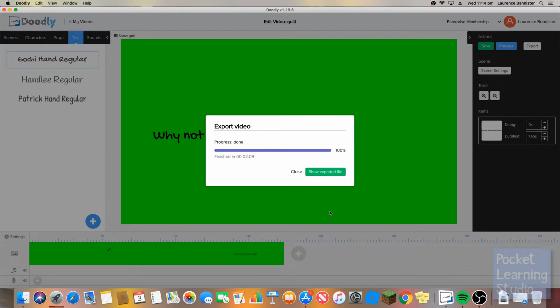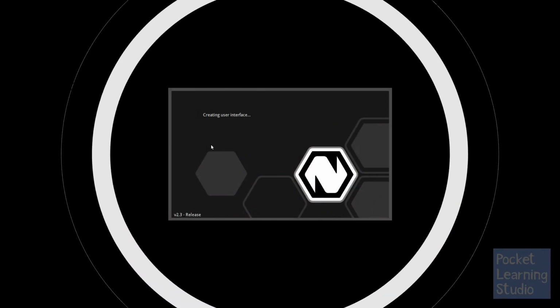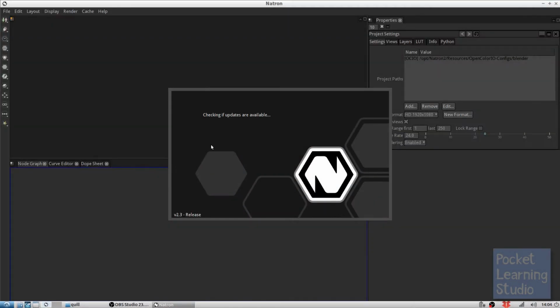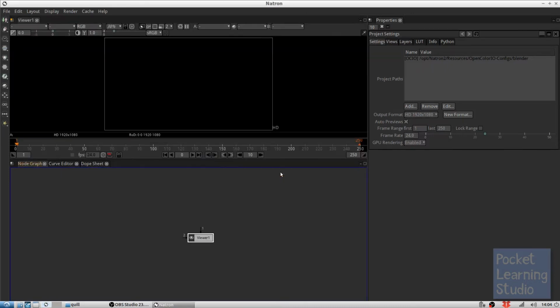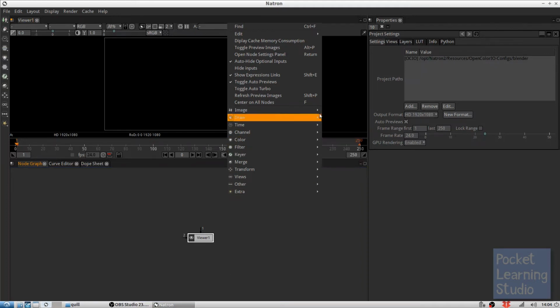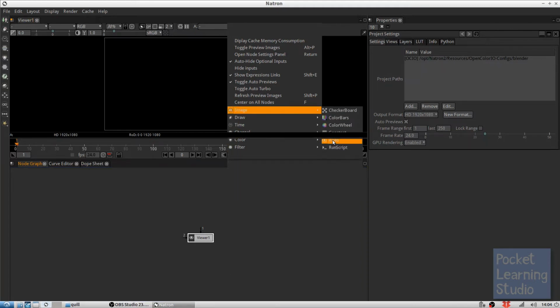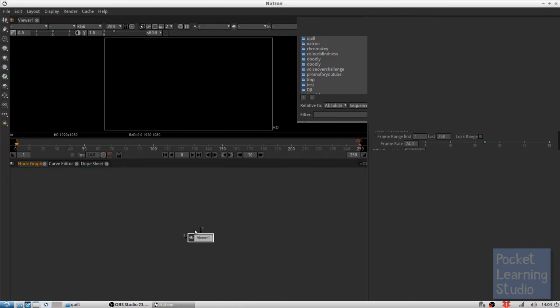And next, we load up Natron. Links to getting Natron will be in the comments. Okay, so once Natron is loaded up, what we're going to do is read in that file that we just exported from Doodly. So we need to get a read node and bring that in there.